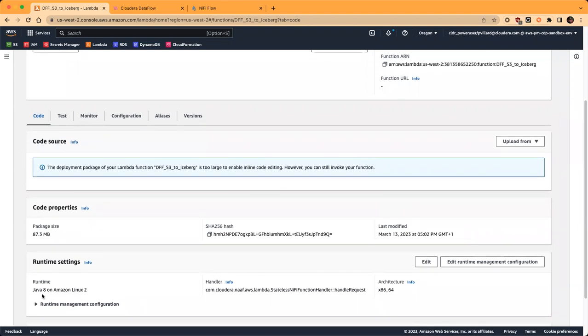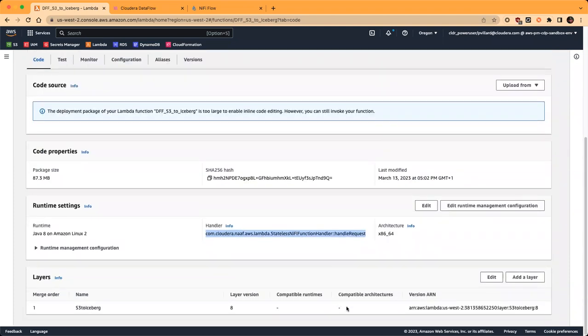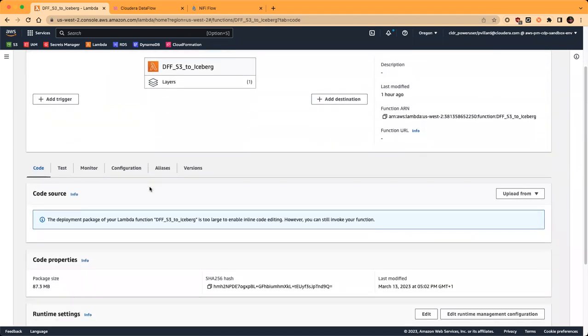I'm selecting Java 8 in this case, and I'm updating the handler so that I'm referencing the correct part of the framework. I'm adding a layer to my function. I will come back to this, but I'm using layers to make available some files into my function. So we will be using this for example, providing the hive-site and core-site files. I will get back to this in a minute.